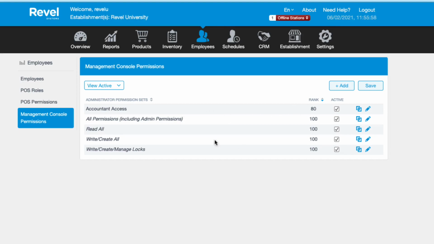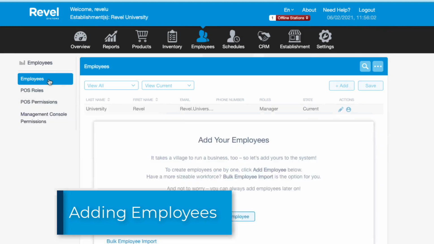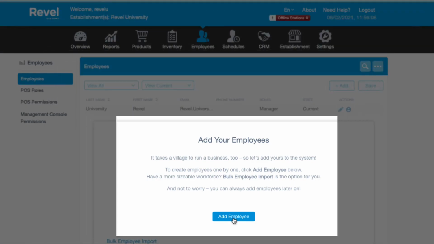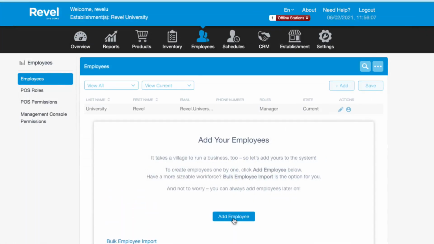Now that we have our permissions set, let's add an employee so you can see how to assign both the role permissions and the Management Console permissions to your employees. To add a new employee, click the Employees tab. We saw this at the beginning of the tutorial, as this is the landing page for the Employees tab and is where you can add or edit employees. If you don't have any employees in the system yet, you can click on the Add Employees button or click the Bulk Employee Import at the bottom. We'll learn more about bulk importing in a bit.